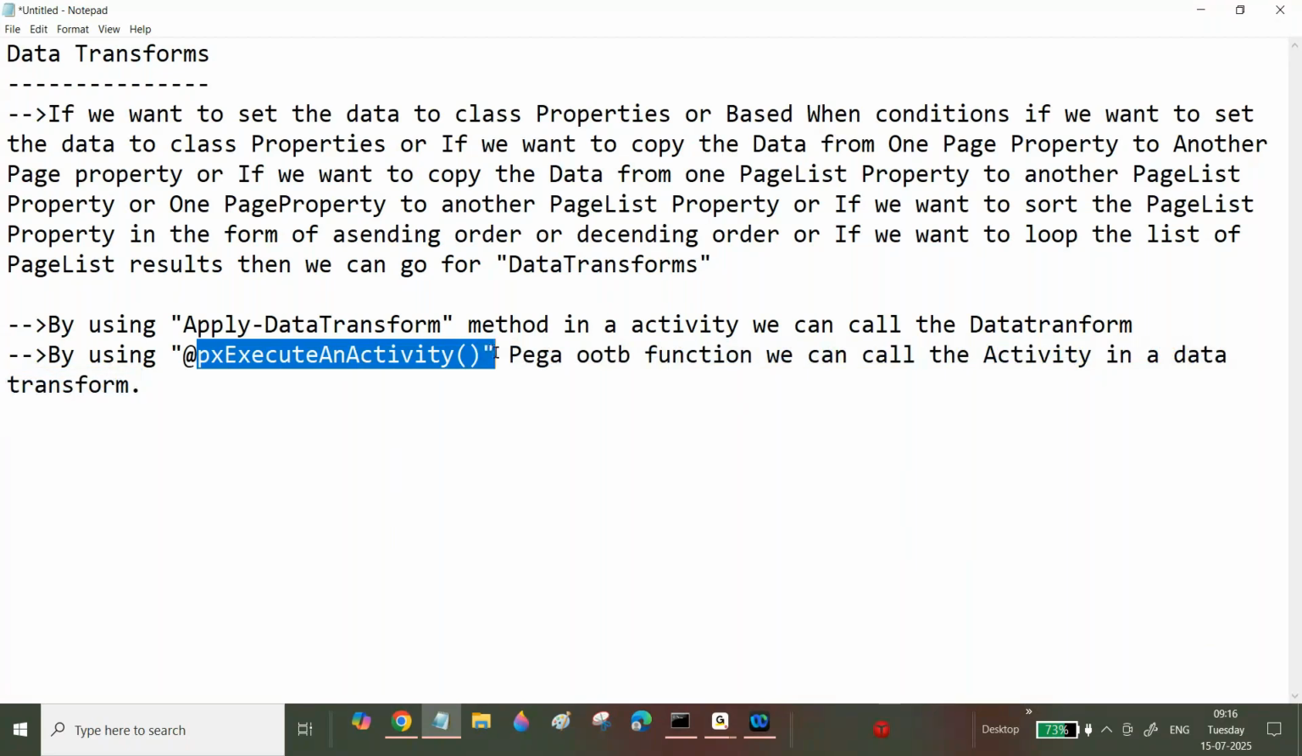See, whatever I'm going to write now, those are the common rules we will call in a data transform. Either you can call an activity, or else the next one I will tell you. Sir, now I want to call data pages. What is the use of data pages? Maybe in coming classes you will get to know. Data pages will give some results, and you want to copy those results into some different property, page or page list property. At that time, how can we call a data page in a data transform?